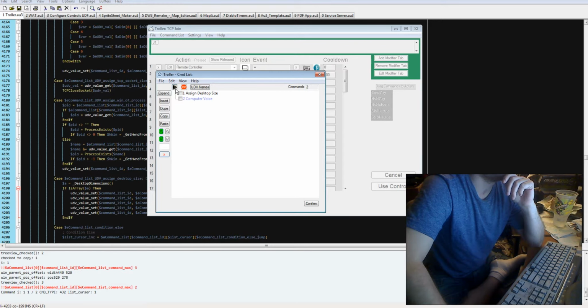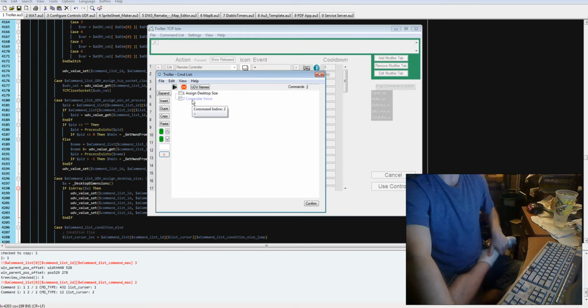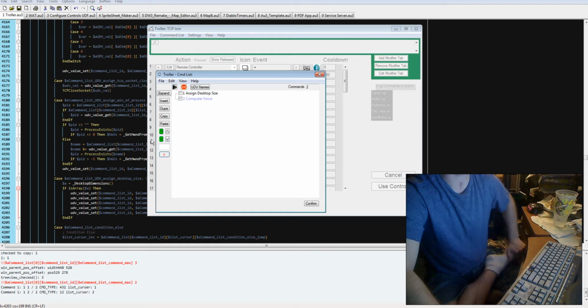Monitoring 1 desktop width 1920 desktop height 1080. Alright, it found my desktop height. Apparently, I only have the one monitor being used, and that sounds like it works.